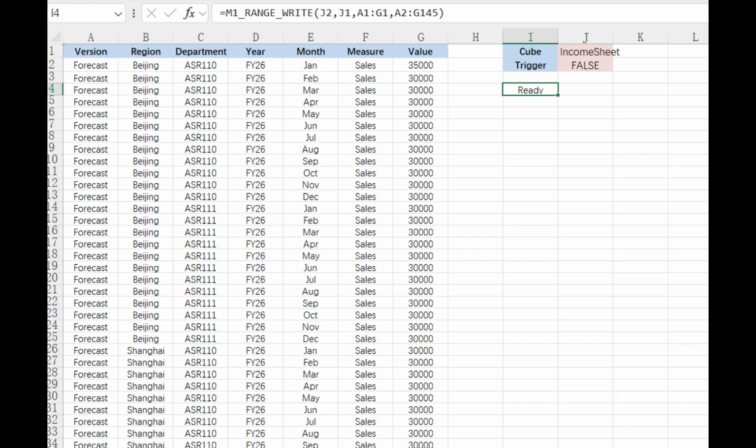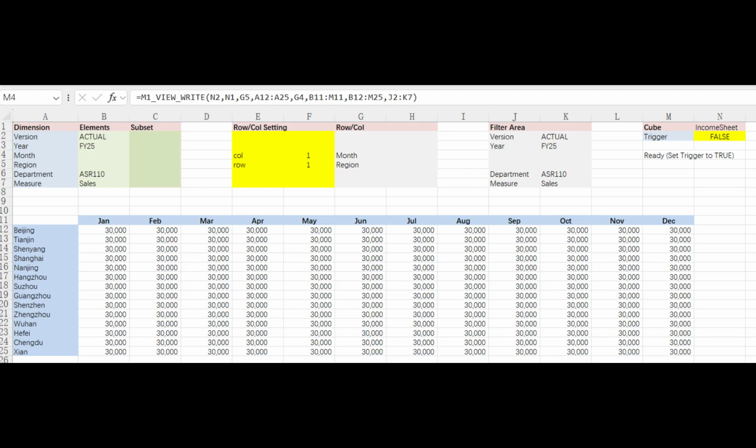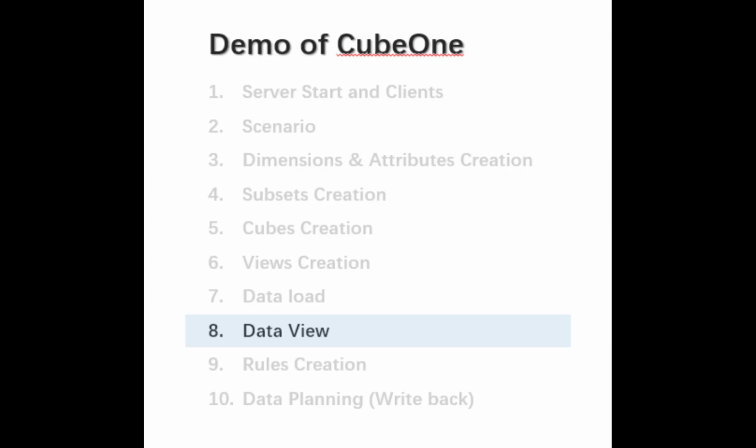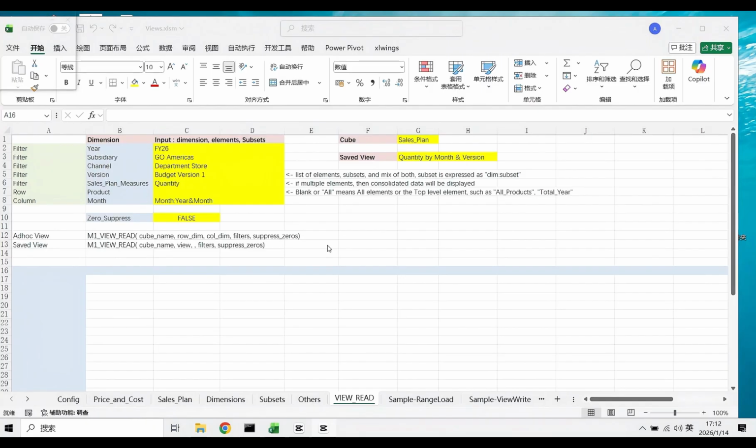In addition to loading cube data from CSV files, Cube1 also supports loading data from a specified range in an Excel worksheet using M1 range write, and load data in view format using M1 view write. In this case, all elements used in the rows, columns, and slicers must be leaf-level elements. We have loaded data into the cubes. Now, let's have a look at these data.